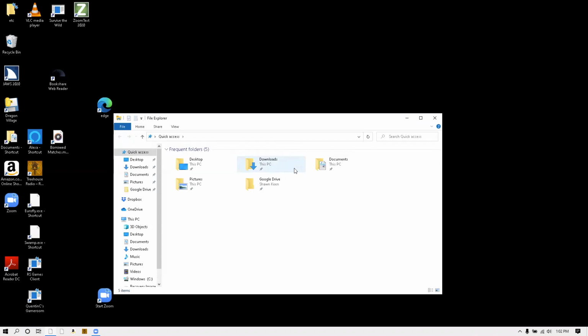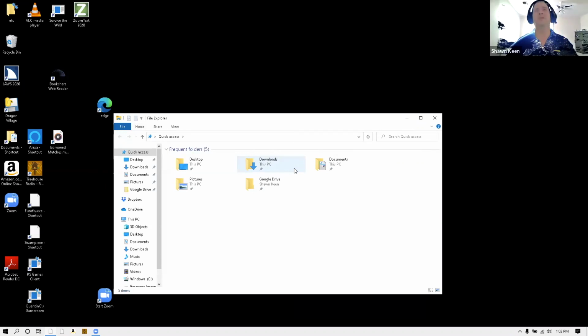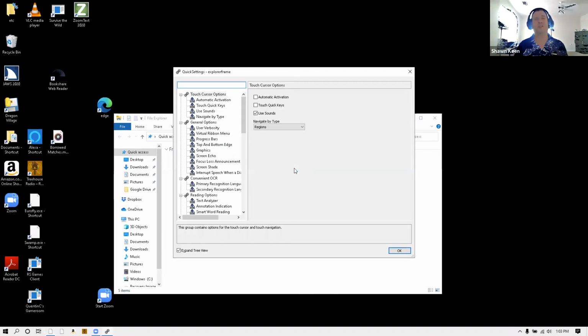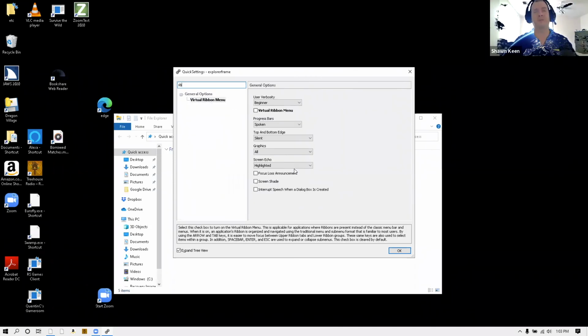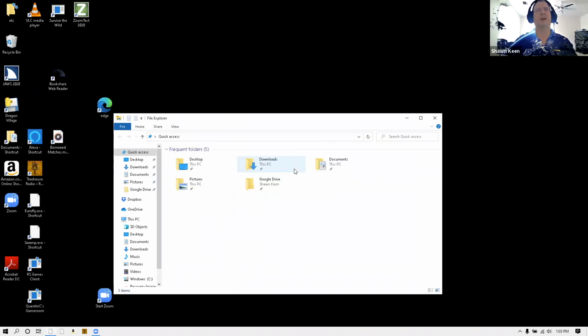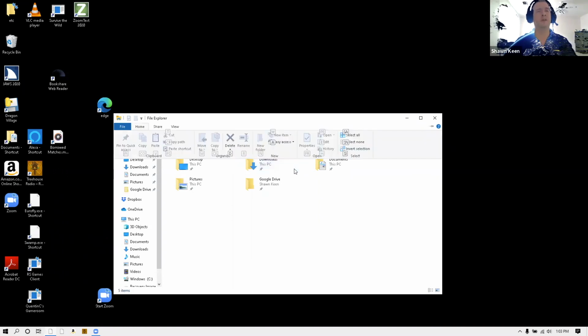No. All right. So if you do the JAWS key, which is the 0 on the keypad, and the letter V, it takes you to this quick settings. I'm going to type in rib, R-I-B. Virtual ribbon menu, 1 of 1 search results, not checked. So JAWS has a feature called virtual ribbon. And I checked that. So now when I go into the ribbon, Menu C.